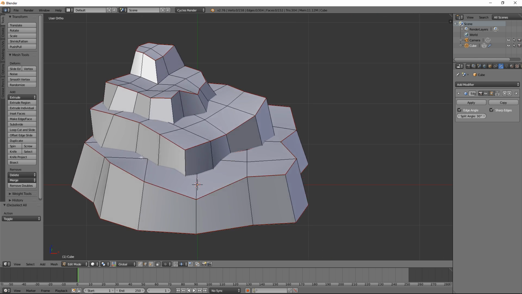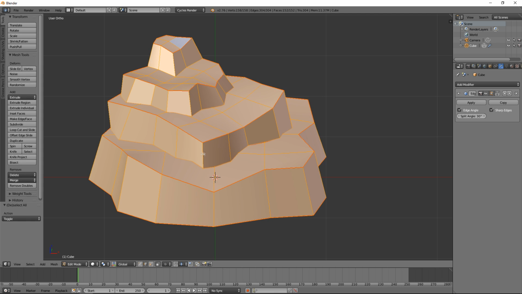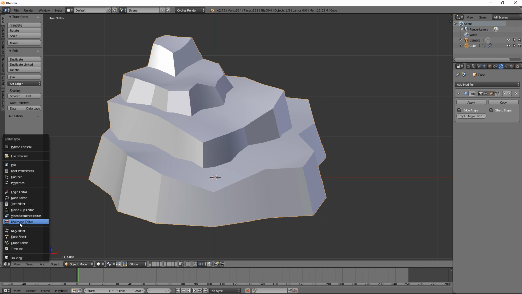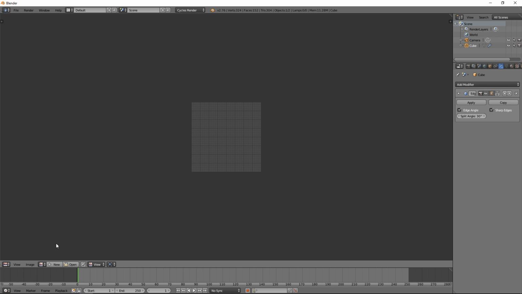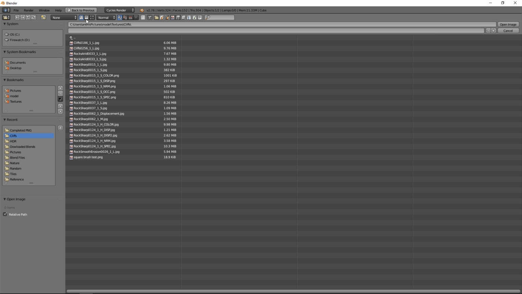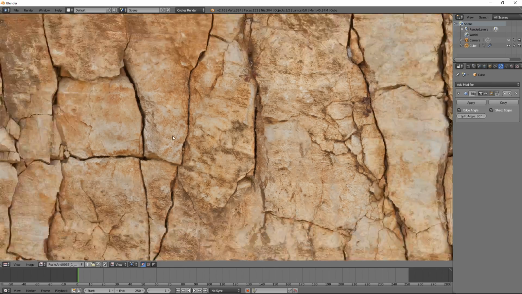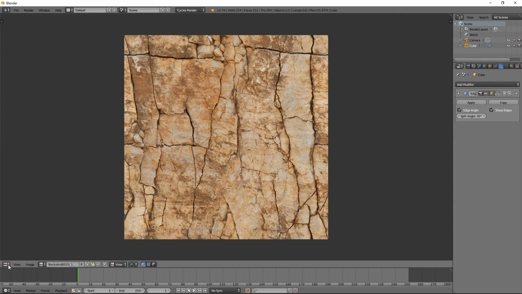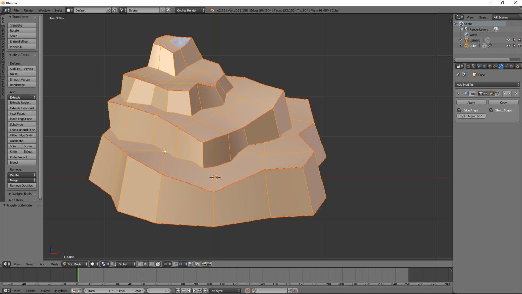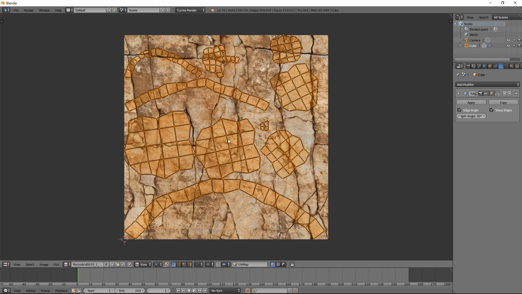Okay, so now if we tab out of edit mode, and not tab out of edit mode, select everything in edit mode, and we need to unwrap. So if we go to our image editor now, and I don't have any images open, let's go to my cliff images, and I tend to like this one. We'll probably use this one. Okay, back to my 3D view, tab in edit mode, go back to UV image editor, there we go.